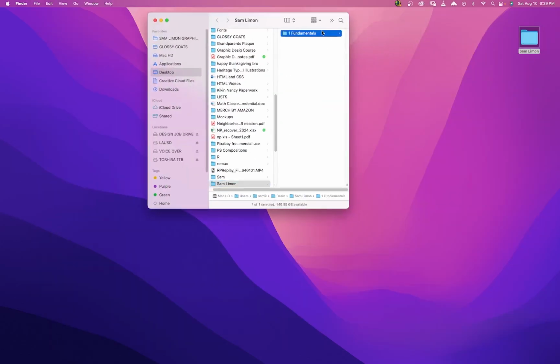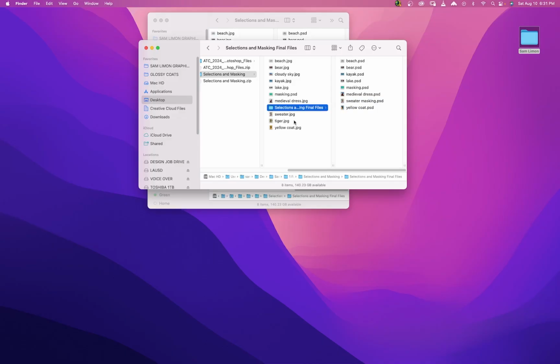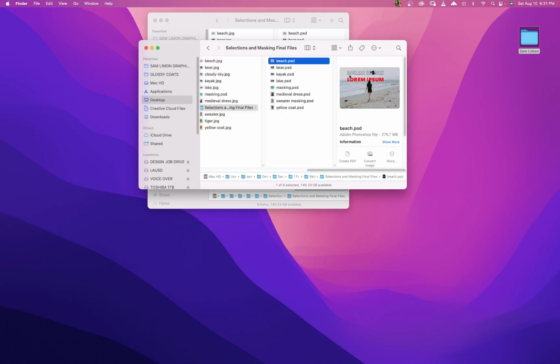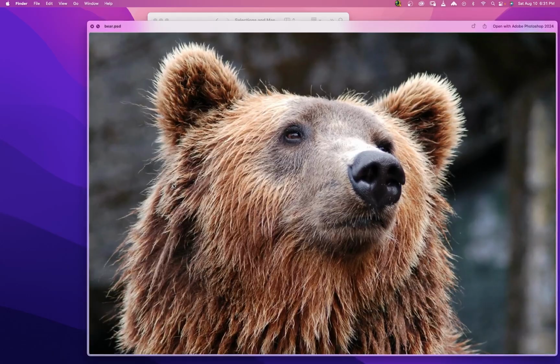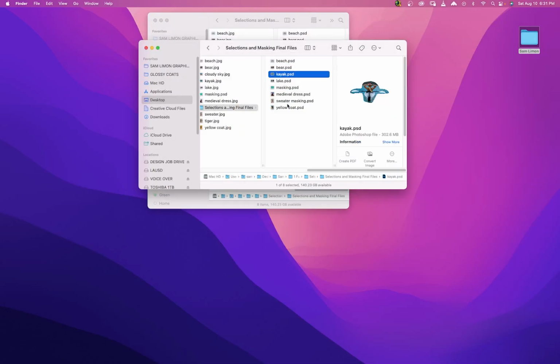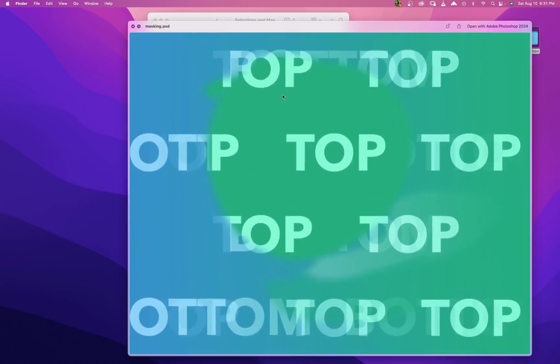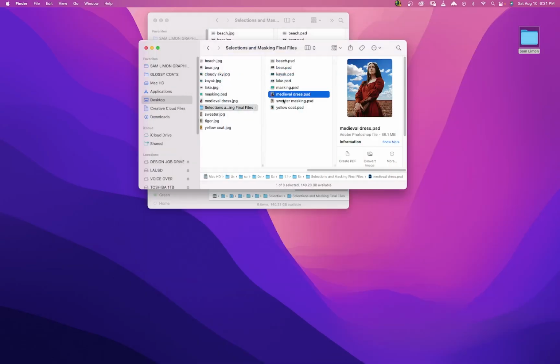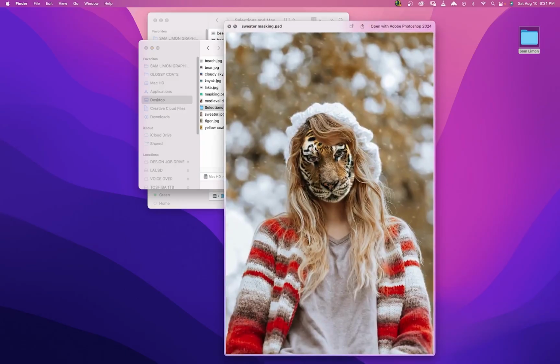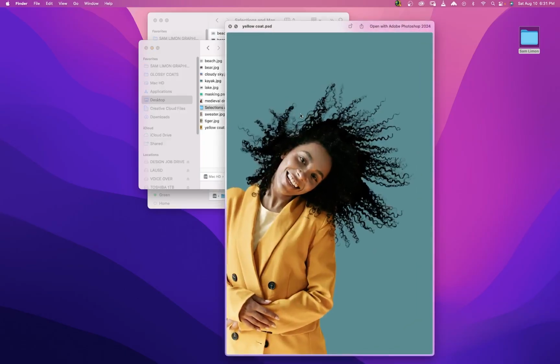Let's open up our folder. And we are done. So now what you're going to do is turn in this whole folder with all these files. So make sure you have your beach file, your bear, which you should have done on your own, the kayak, so it's just practice with selections, the lake, changing the sky, your masking PSD, so more practice, the medieval dress, the sweater masking, and the yellow coat.